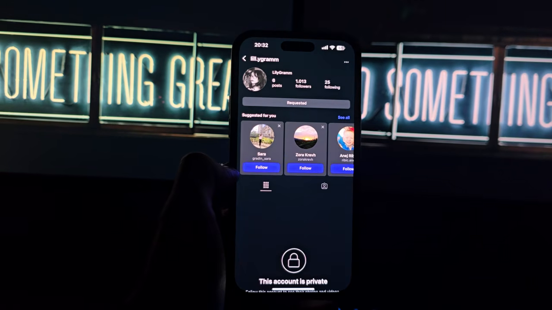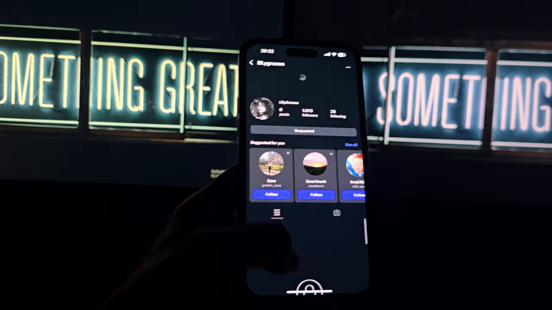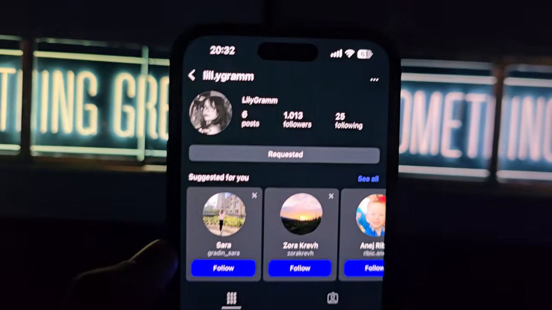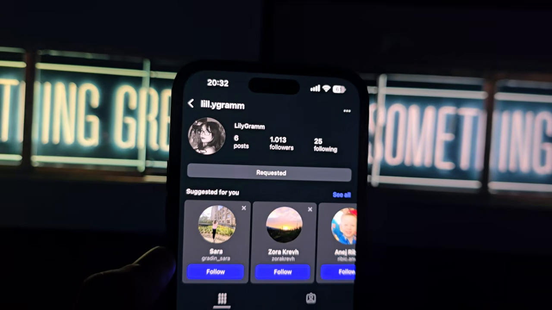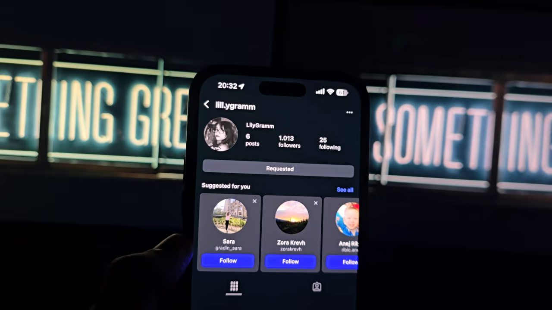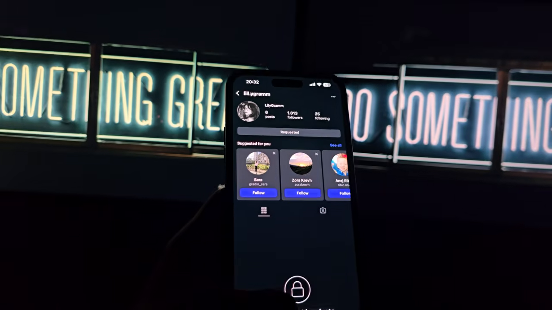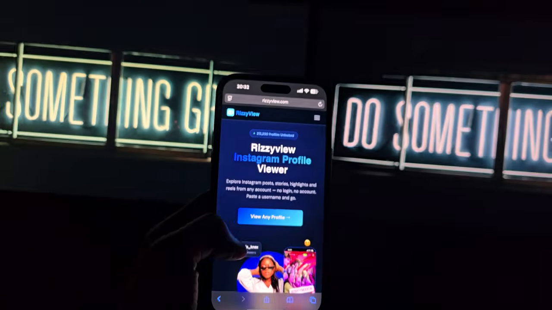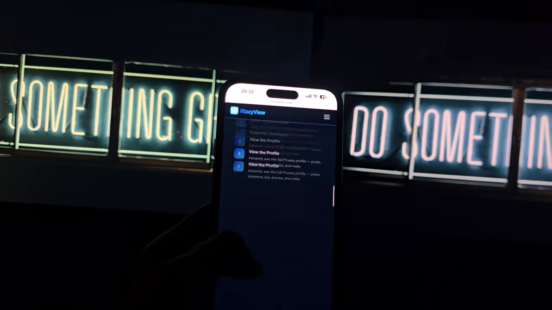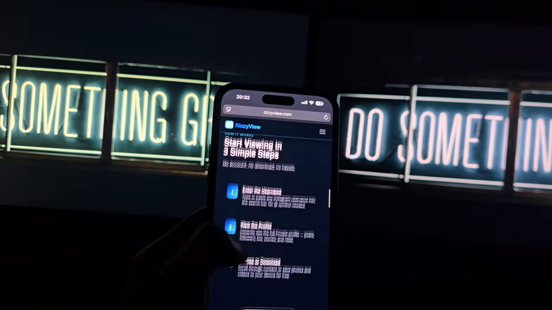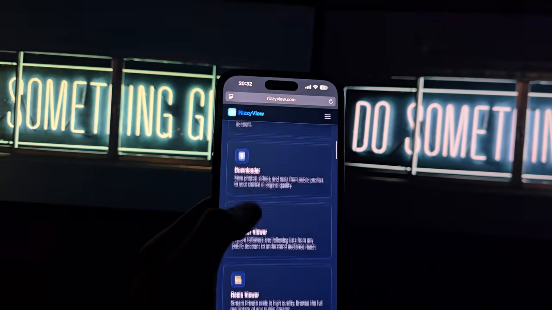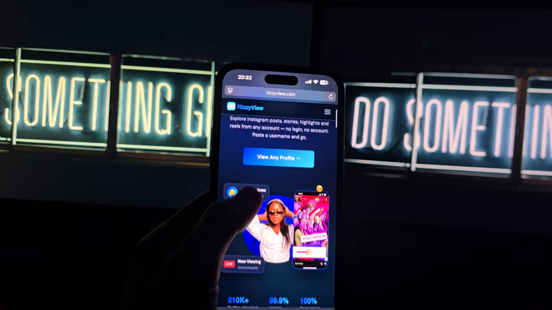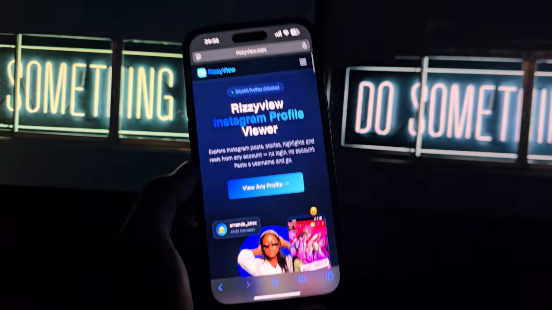So first you need to go to Instagram and write in the username of the person that you want to follow and try and request to get the follow accepted. But if the person doesn't accept you, then you will go to this website which I found called ReasyView.com. It's an amazing application which you can use to view profile, and in the profile you can view any photo, any post, story, highlight, etc.